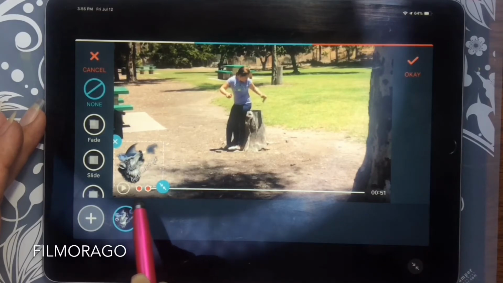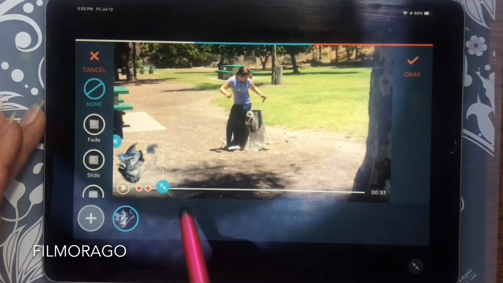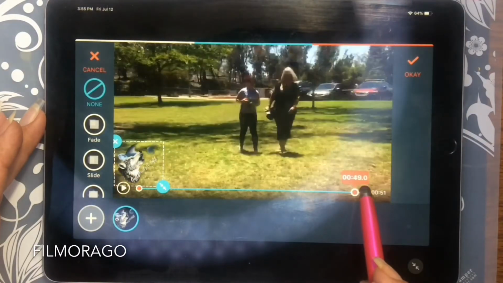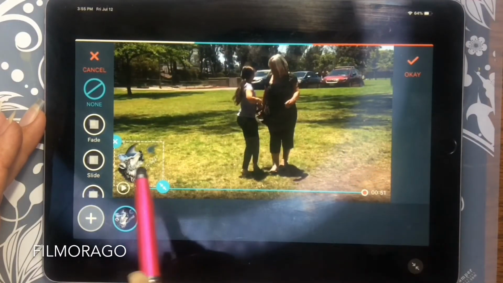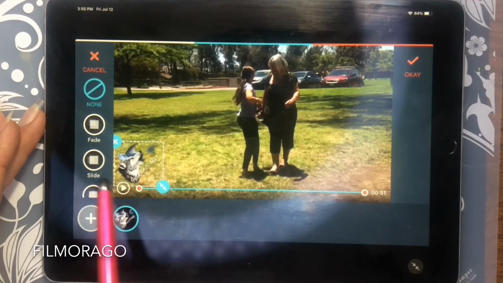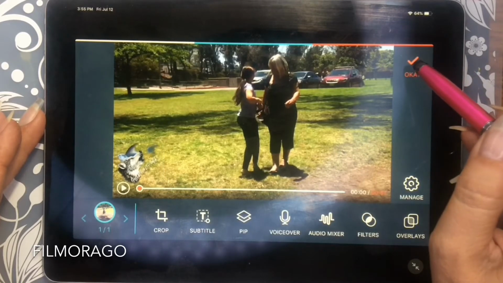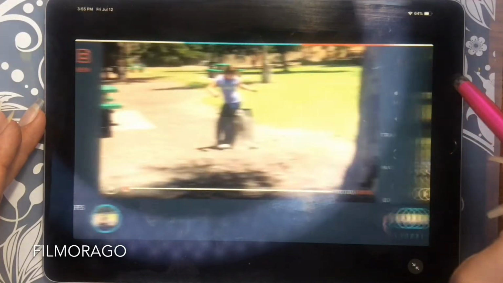There are two little red dots here. So that's the beginning, and this is the end. What you want to do is drag that to the end of your video if you want this watermark to stay throughout your whole video. Okay? I'm going to hit OK, and OK one more time.